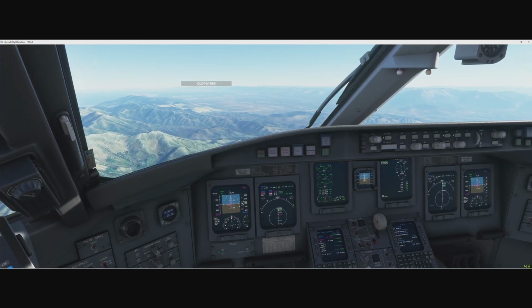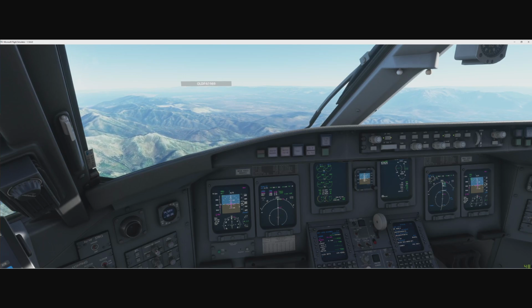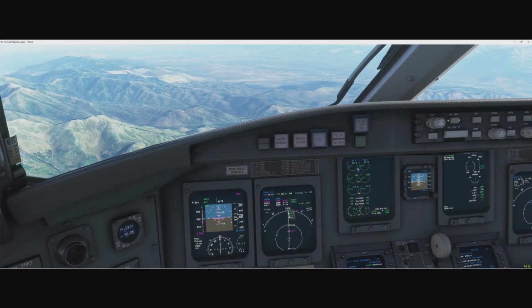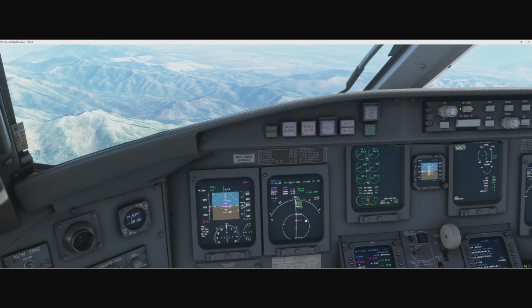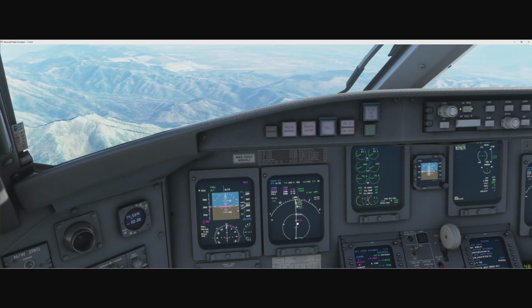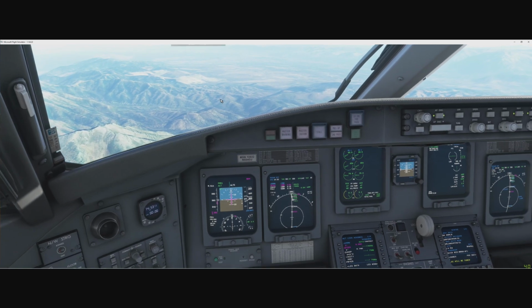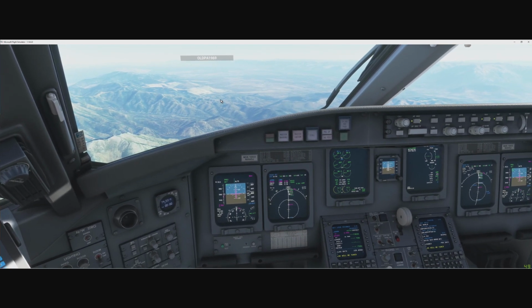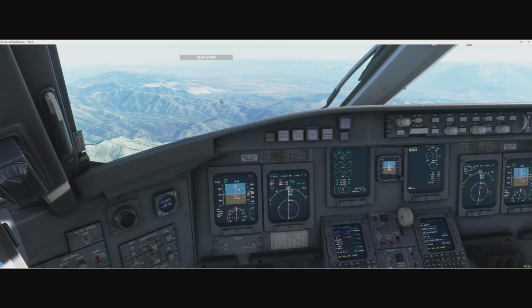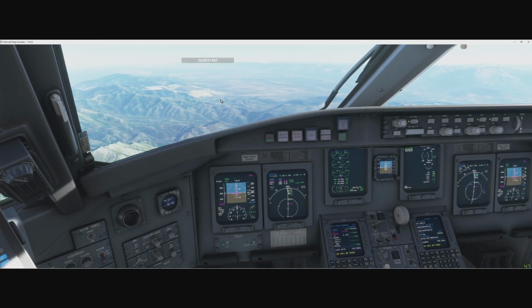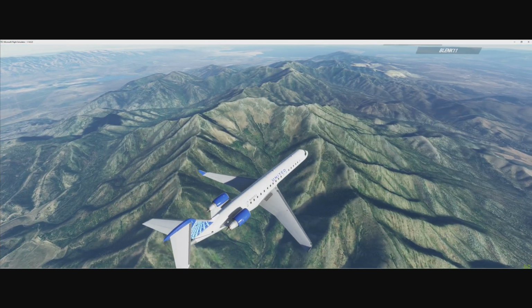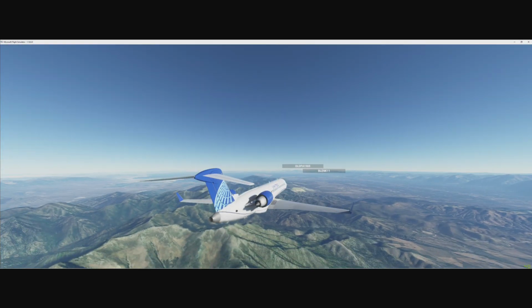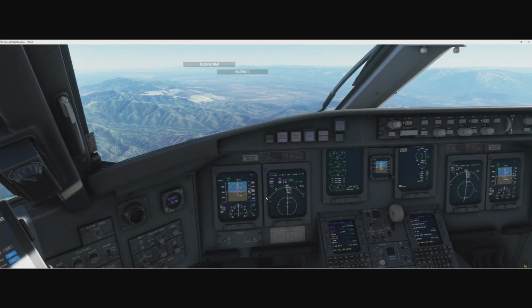I'm gonna just increase my view here. I like to have a much better view here. Okay, so we're about 10 nautical miles from Speak, and it looks like we're gonna clear it perfectly fine. Let's see. We have enough clearance already. We're good. We're absolutely good.